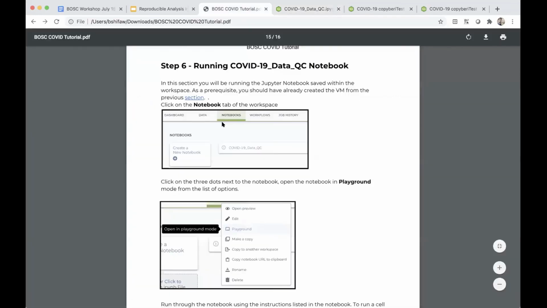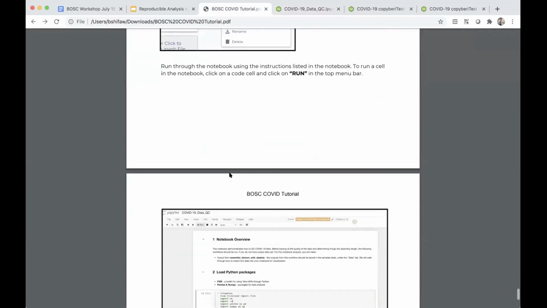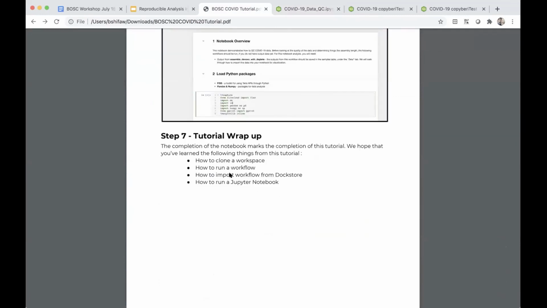So with the end of that notebook hands-on tutorial, that wraps up this tutorial in general. And I think, again, recap what we were trying to teach you here. That's how to clone a workspace in Terra, how to run a workflow, how to import a workflow from Dockstore, and showing that integration between Terra and Dockstore. Finally, how to run a Jupyter notebook.